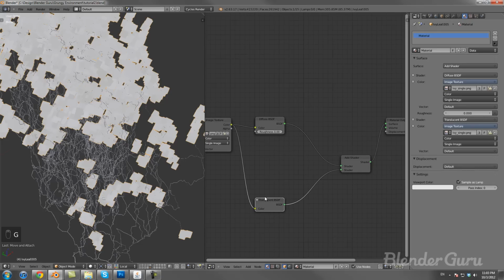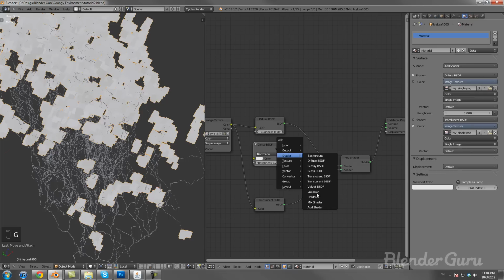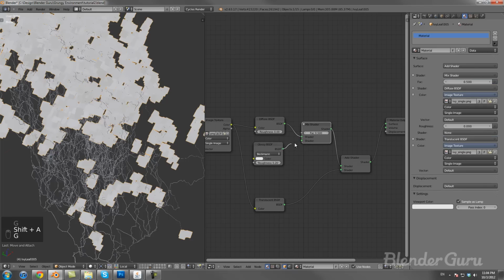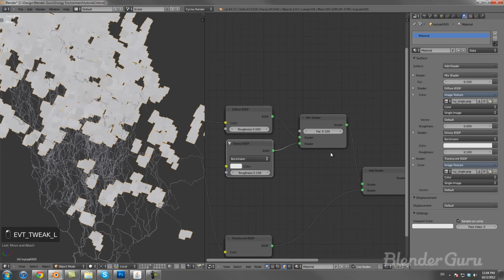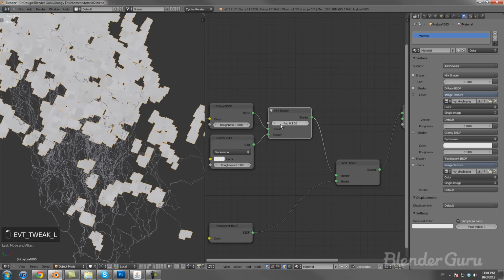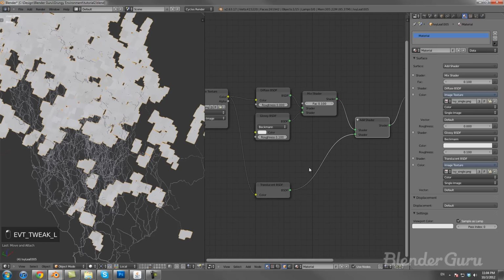And then if you want, you can also make the leaves a little bit shiny as well. So in that case, you add a mix shader and you drop it in here. So you get the diffuse and the glossy shader, and you combine the two. So that's going to be mostly diffuse and 0.1% of a glossy shader shining through as well.